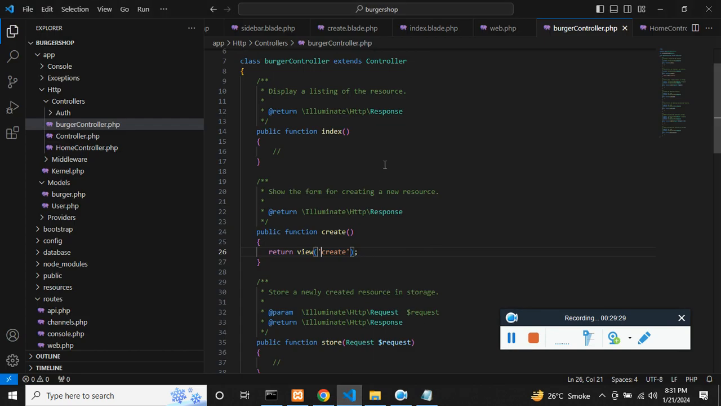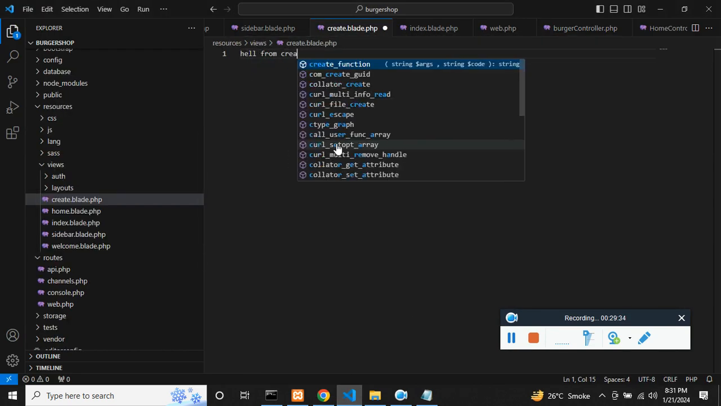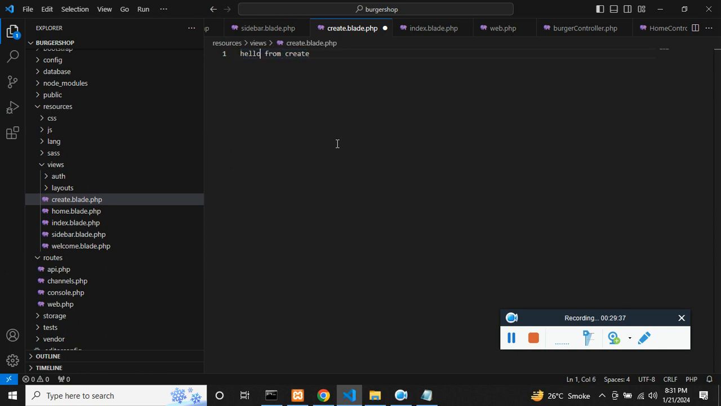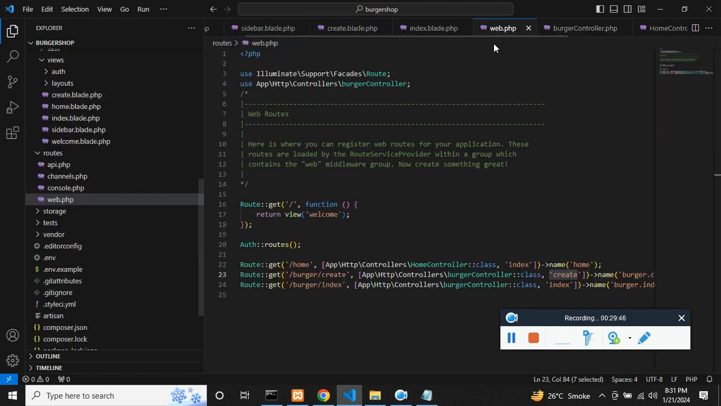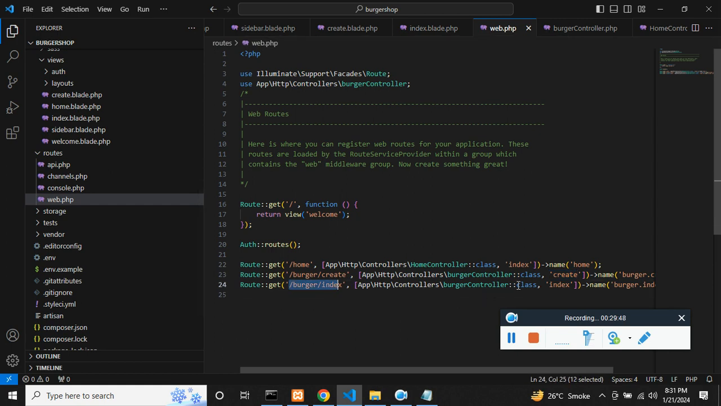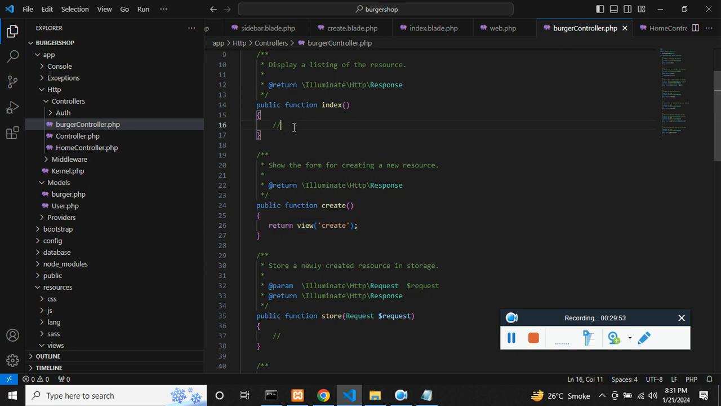And inside the create, if you type something, hello from create, you see hello from create is there. In the same way, hello from index. When there's a call for the URL, it will get into the index function, and inside the index function I'm going to return the view called index. So when there's a call for index, hello from index shows up.